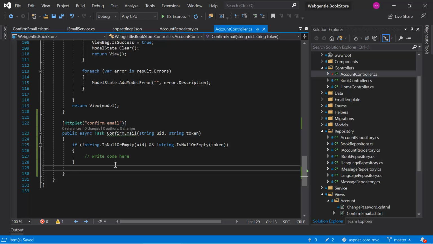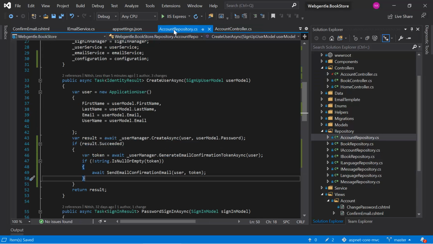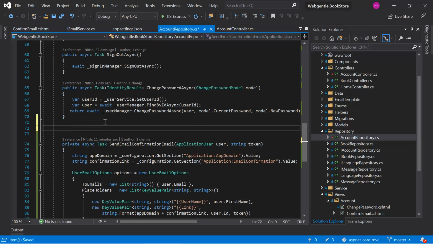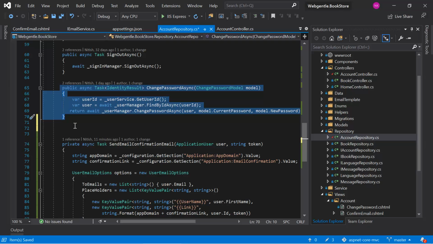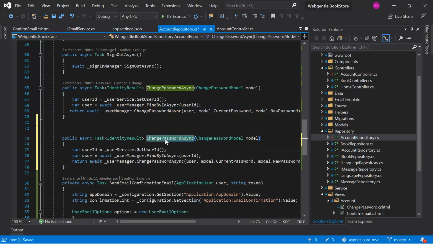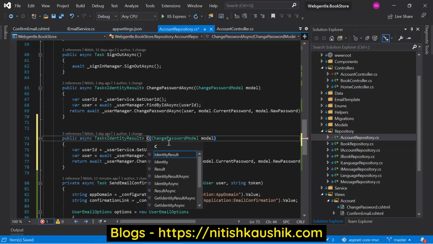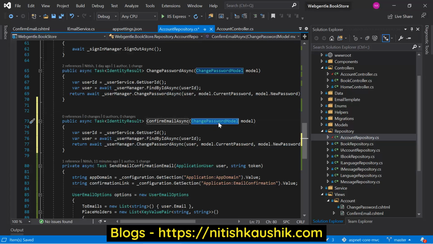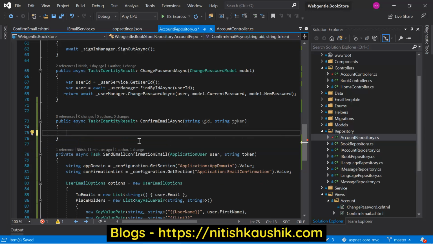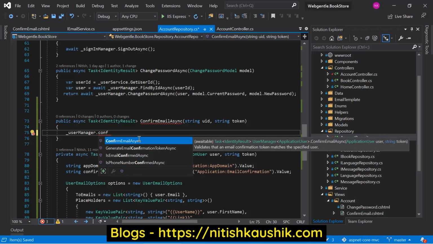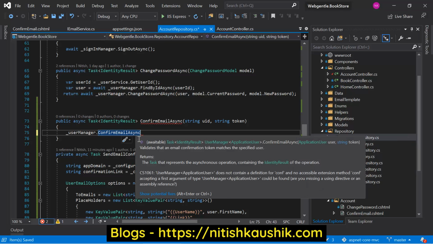verify the email ID. So for that we need to go to the account repository, and in this account repository we need to add one more method. So let's copy this code, paste it again, and let's update some values over here like confirm email async, and over here we can get both the values. First is the user ID and the second is the token. Let's remove these lines from here. Let's use the user manager over here dot confirm email async. We can use this method to confirm the email ID.